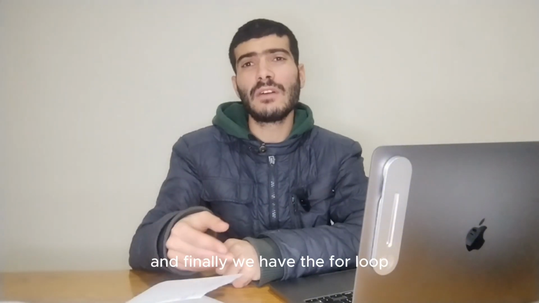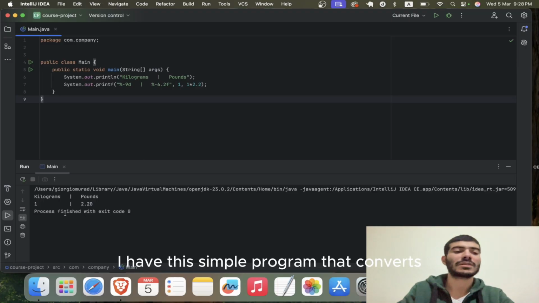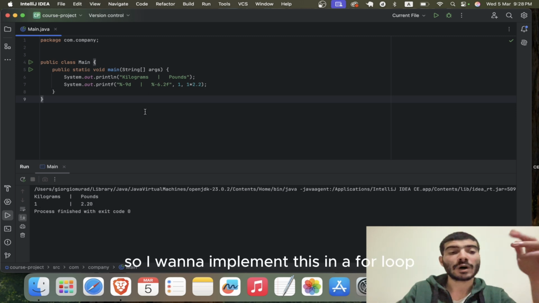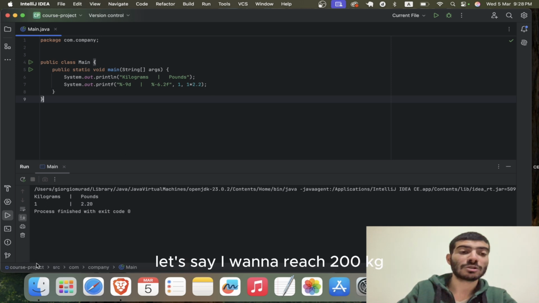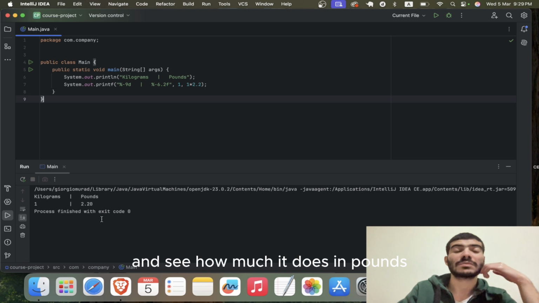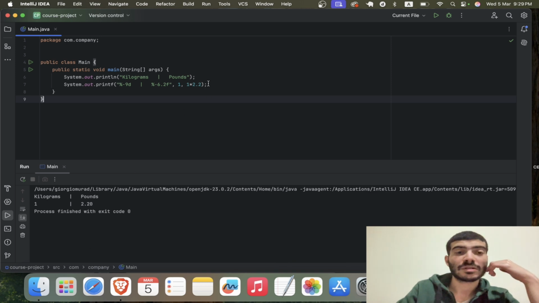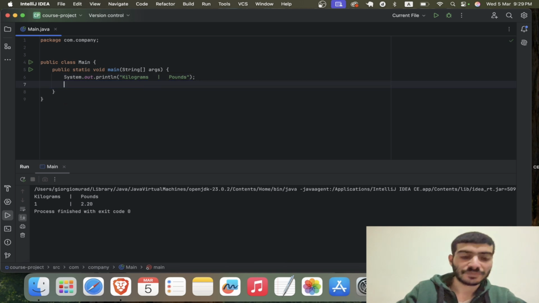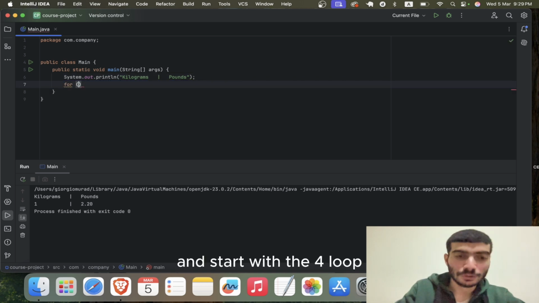And finally we have the for loop. Okay, so I have this simple program that converts a value of kilograms in pounds. So I want to implement this in a for loop. Let's say I want to reach 200 kilograms and see how much it does in pounds. So let me just copy this. Let me start with the for loop.